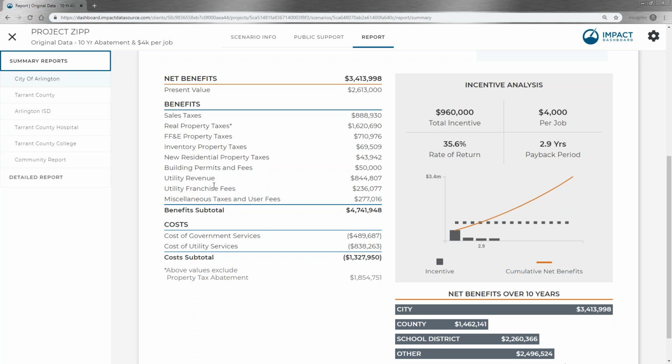Now on the right-hand side, we have an incentive analysis, and in this case, we're looking at a $900,000 incentive being paid out over several years. We can see that graphically, the incentive amount getting paid out over multiple years. What we're going to do is compare that incentive, the $960,000, to the total net benefits that the city received. So that's our $3.4 million.